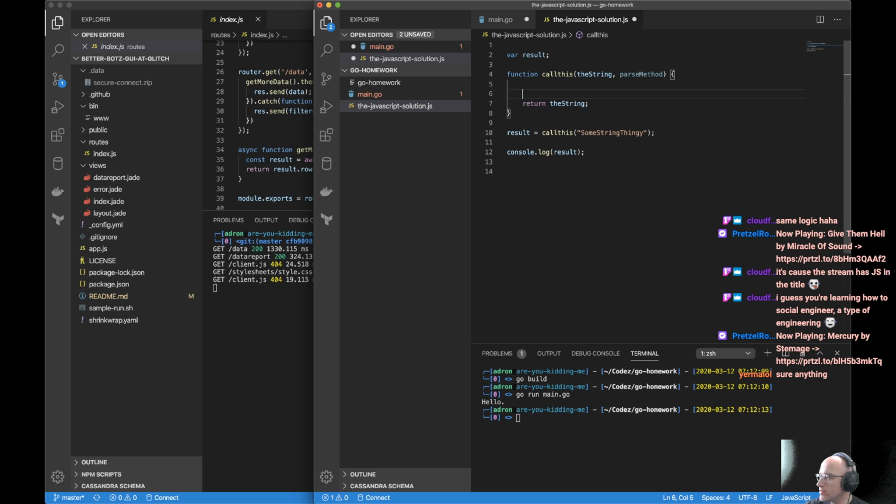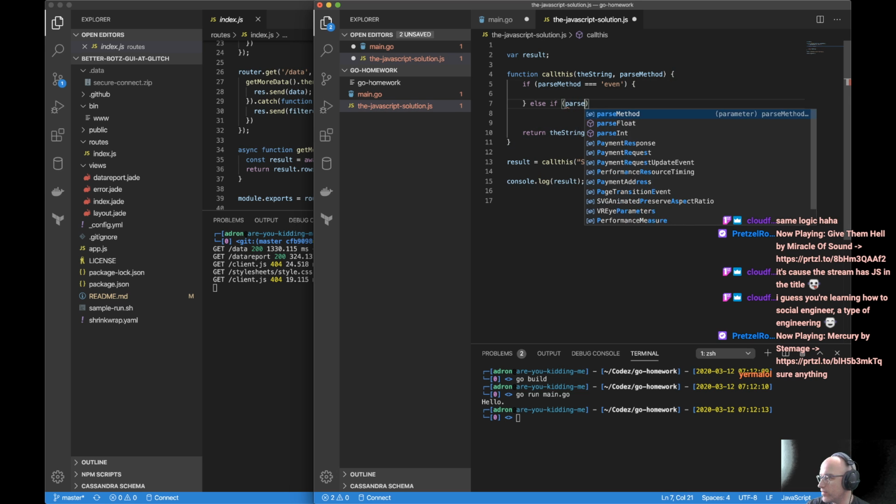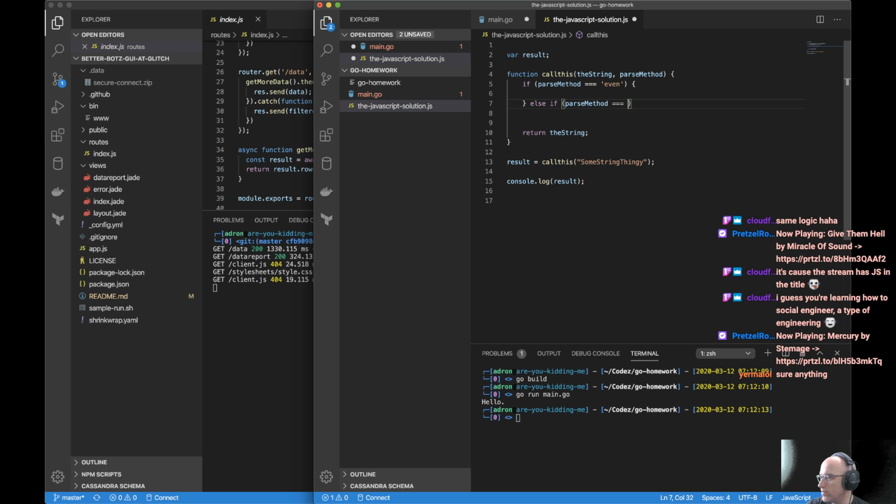So, let's see here. So then we're going to have if parse method is equal to even, we're going to do this. Else if parse method is equal to odd, we're going to do this. What class is this for, Yermalal?